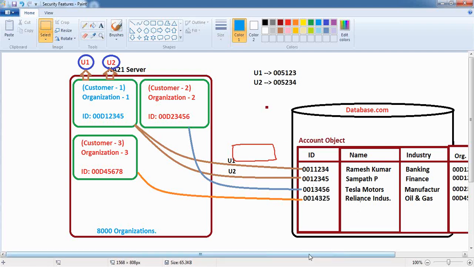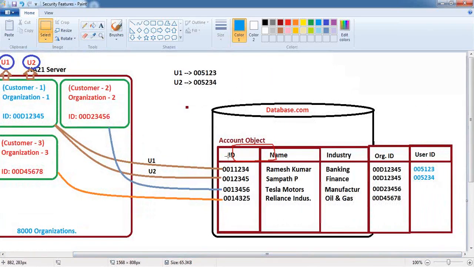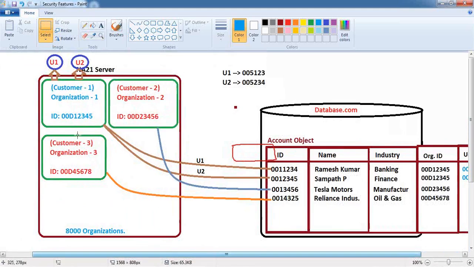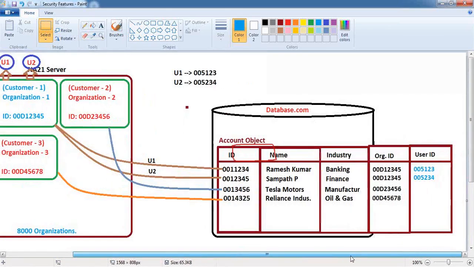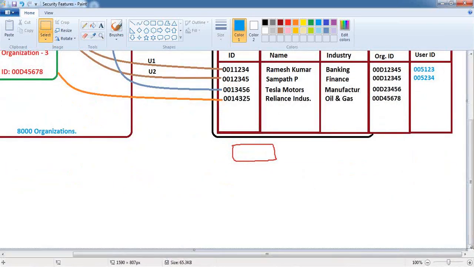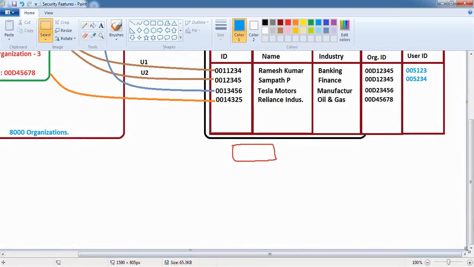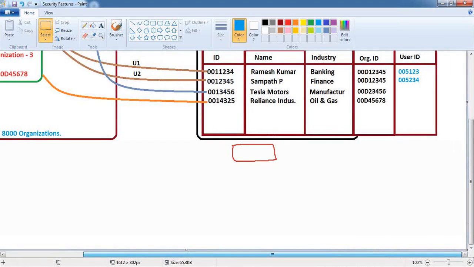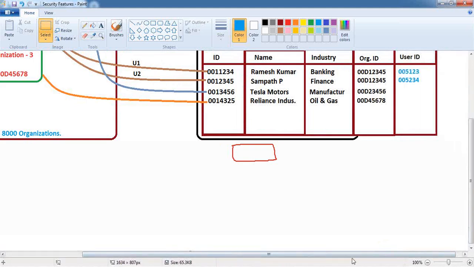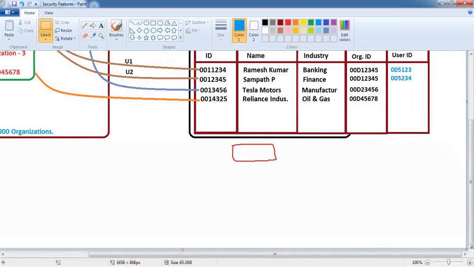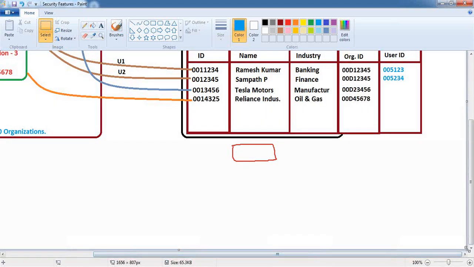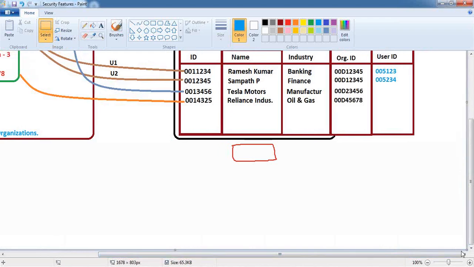Account has so many standard fields, like ID is a common field, name is a common standard field, industry is a standard field, like that. So many fields are there. These are common to all the organizations. Suppose, for example, as part of my organization one, I want some custom fields. Whenever we want custom fields, they will be available to you inside this object itself.